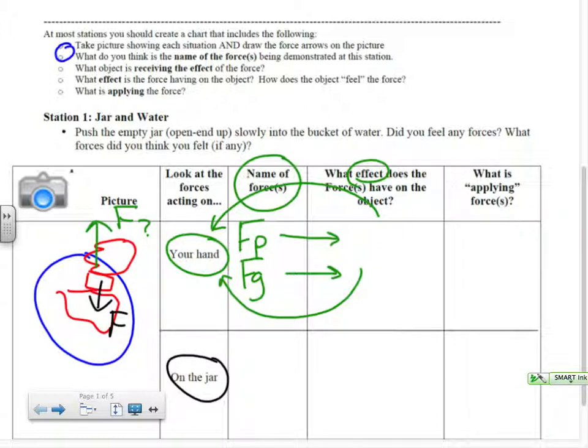And then last, what is applying the force? What is the source of the force? So if I'm looking at force gravity, what is the source of force gravity? And we've talked about this already. In this case, the source of force gravity would be the Earth. What is the source of the push force, or whatever it may be? Once again, it is the source of the force, and here we're looking at what feels the force, okay?